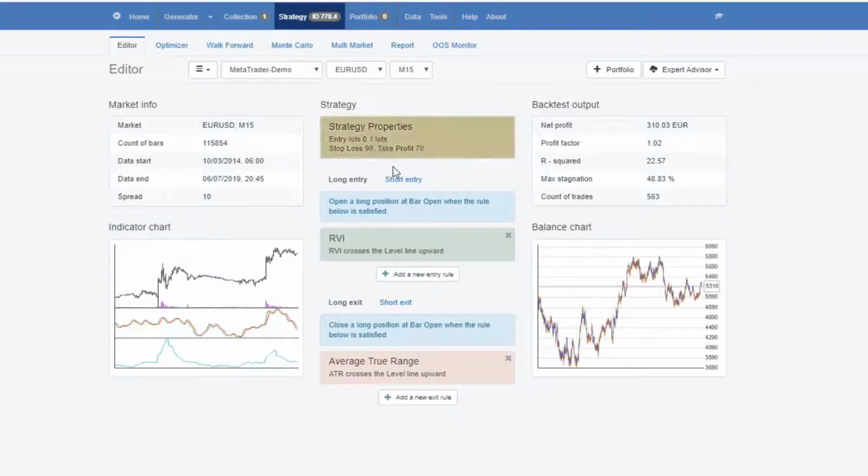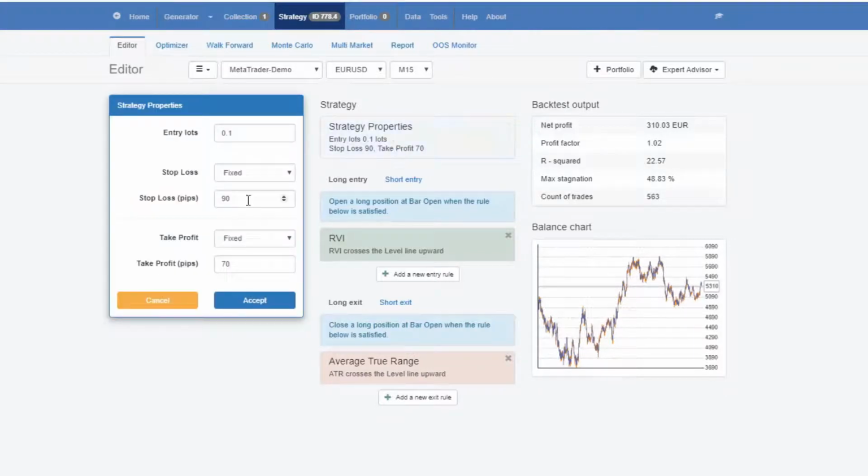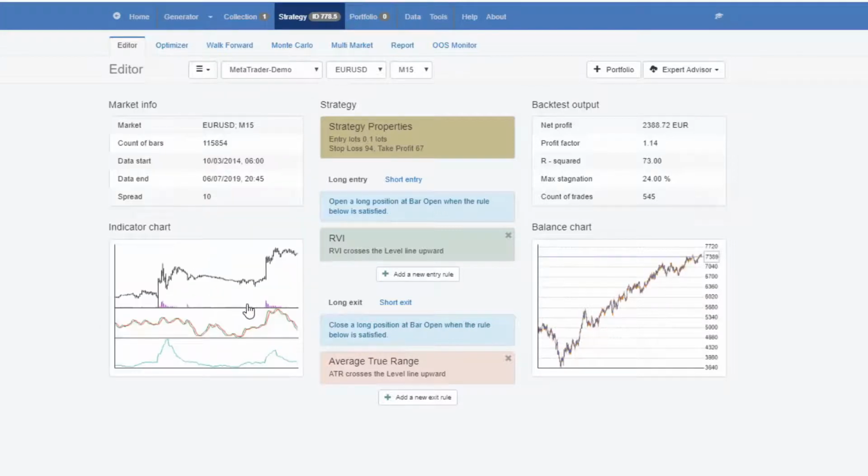And let me change as well the strategy properties. I will increase a little bit the stop loss to 94 and the take profit I will decrease it to 67. I click on accept and you see the difference. I have much better strategy over here. There is a drawdown in the beginning, but the recent period it goes with a very stable line upwards. And this is one of the strategies that I've been using recently.